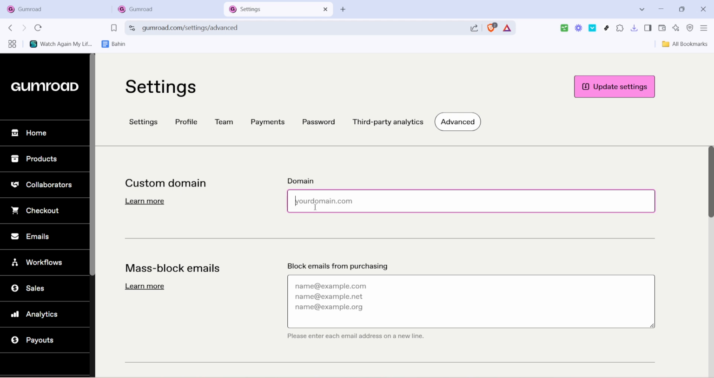Once in the advanced settings, scroll down until you see a field labeled Domain. This is where the magic happens. Input your custom domain in this field. Make sure you own the domain or have permission to use it. Double check to ensure the domain name is entered correctly.